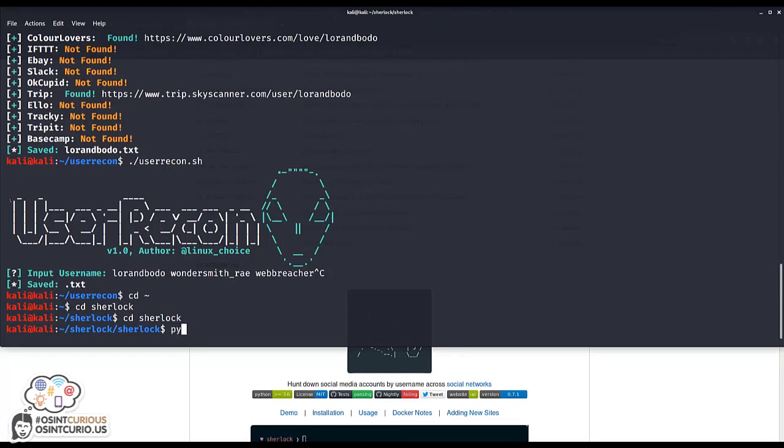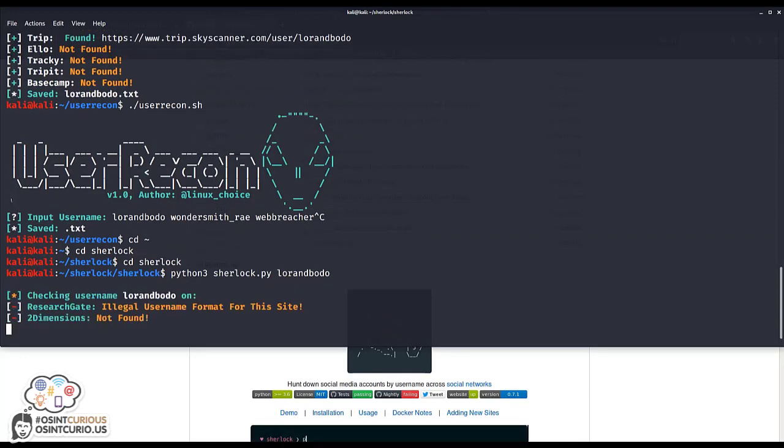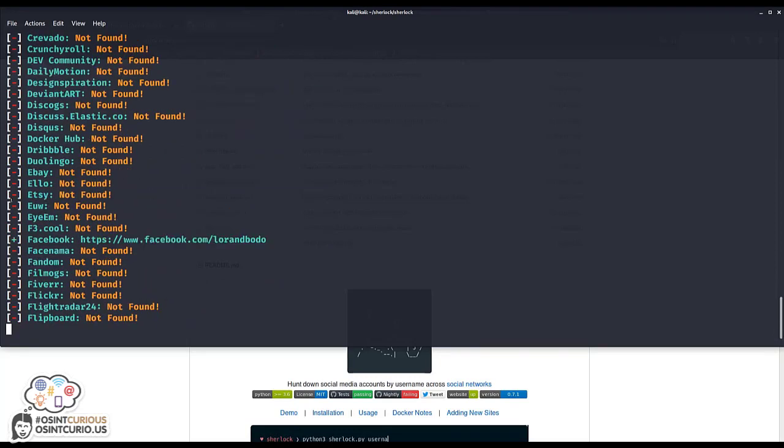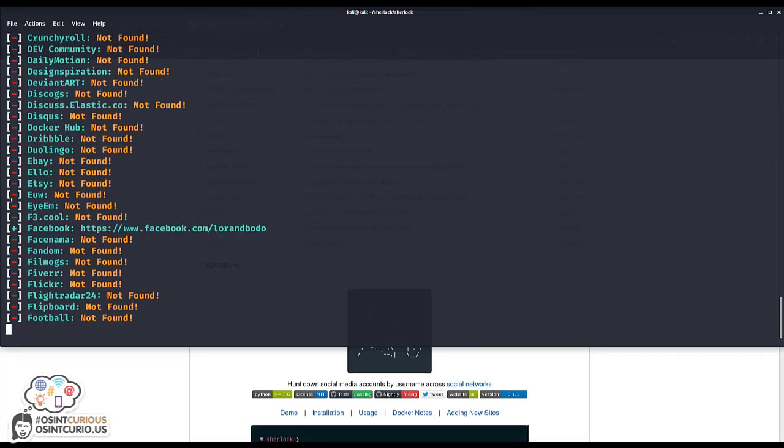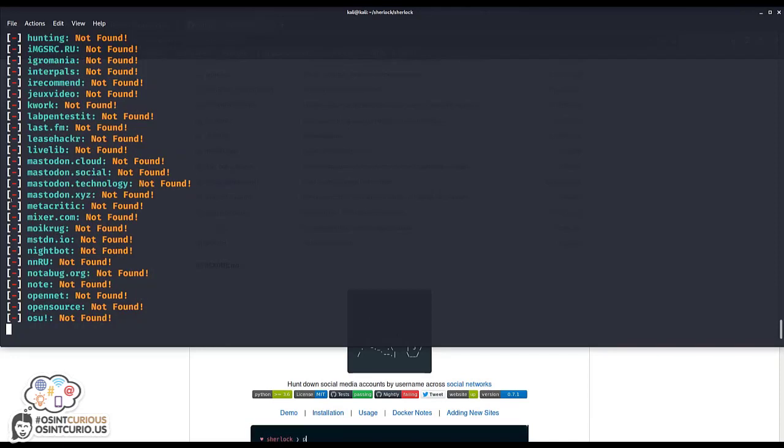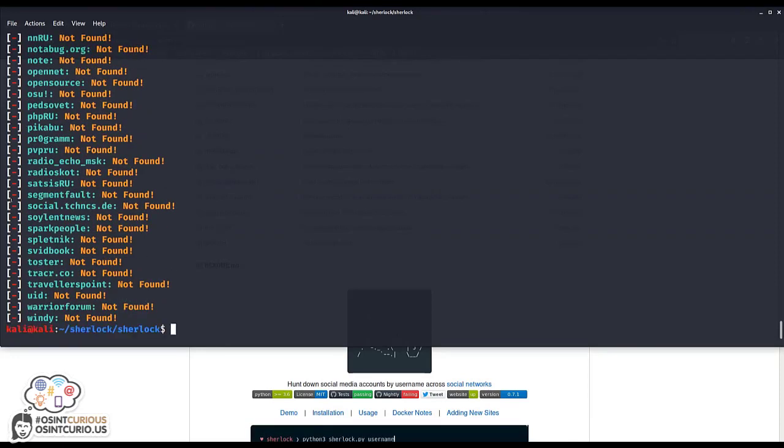Then if you have Python 3 installed, you should be able to do python3 sherlock.py and then your username, so laurentbono. If you wanted to do multiple usernames here, you would just add wondersmithray and webbreacher, and it'll run all of the usernames right there. So let's do laurentbono. You hit enter and it starts running through. Sherlock does about 306 social media platforms, so it does a lot of the big ones, but a lot of the small ones that you wouldn't think of. It's pretty handy. It is also updated often by the developers, which is good.